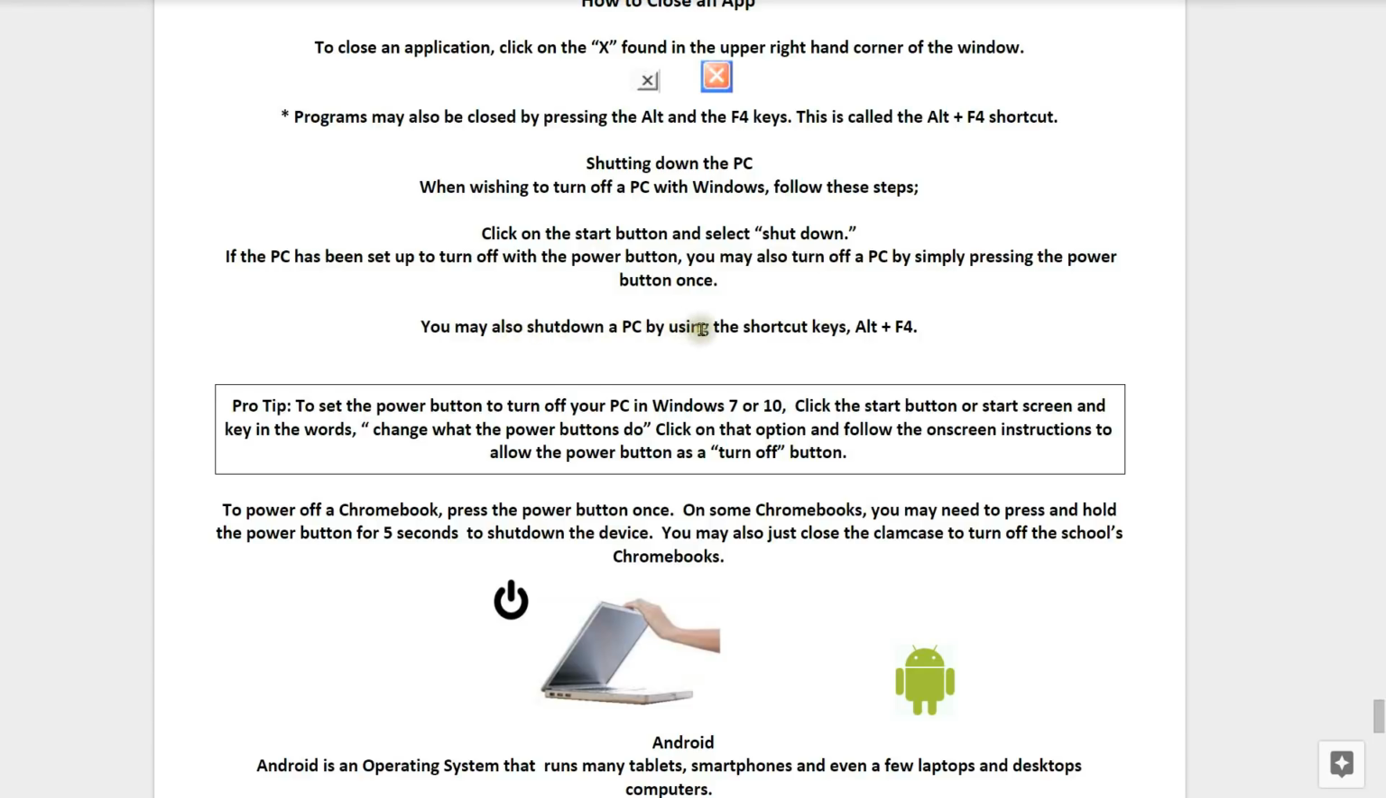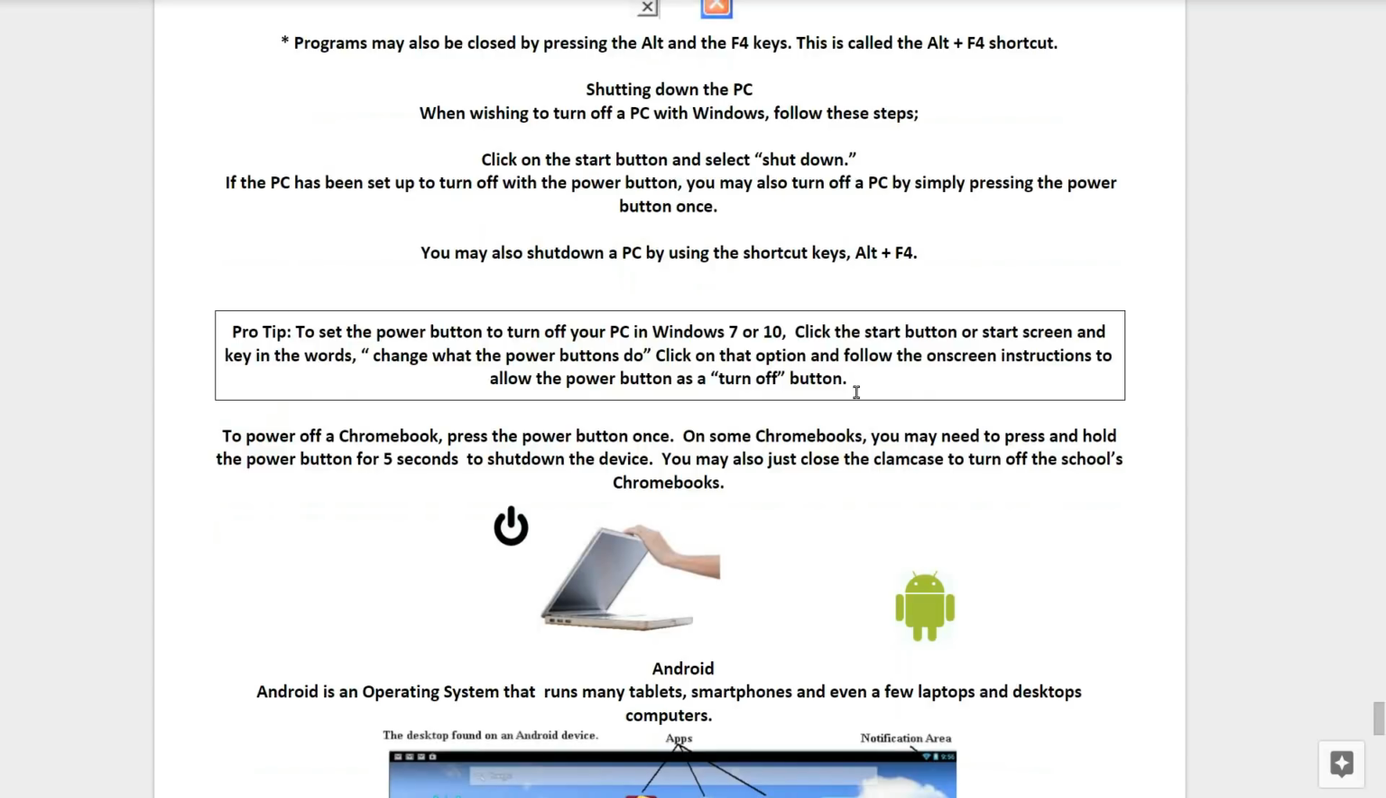You may also shut down a PC by using the shortcut Alt F4. Of course, you have to go through all the other applications first. Get to the desktop, then press Alt F4 and it will turn off your Windows PC as well. Here is a pro tip. To set the power button to turn off your PC in Windows 7 or 10, you can click on the Start button or the Start screen and then key in the words change what the power buttons do. Click on that option and follow the on-screen instructions to allow the power button to be used as a turn off button.